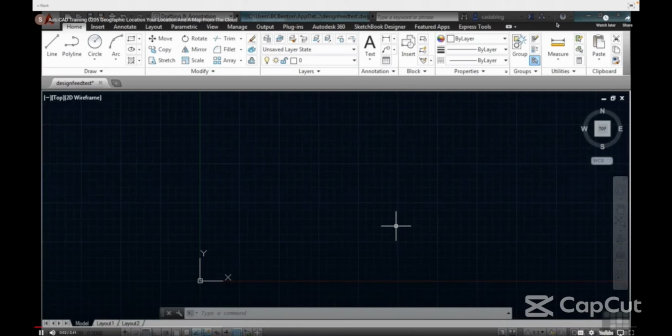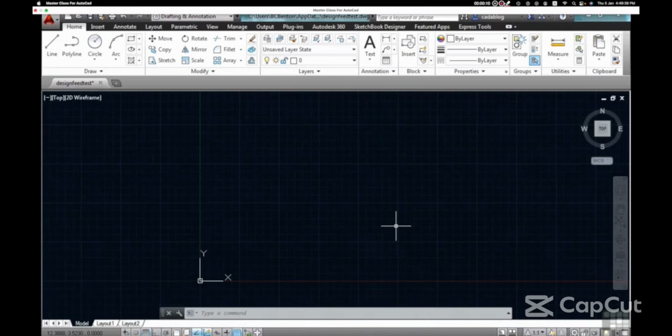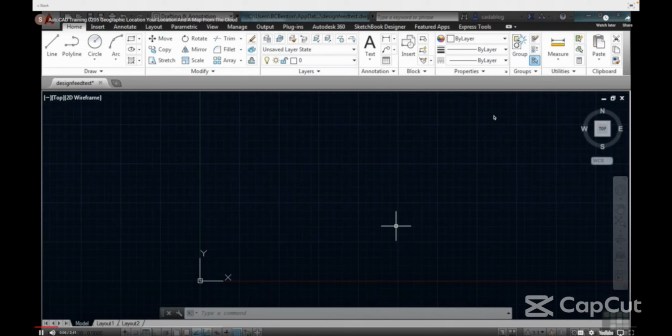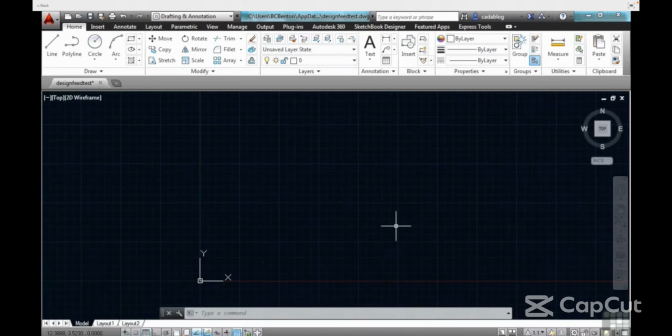One of the new features that you can take advantage of in AutoCAD 2014 is the new Geographic Location tool. These tools allow you to find the location of your project and project a map into your drawing. It helps you by showing you the geographic surroundings of your project. These maps won't print. They're only for aiding you in your design process.